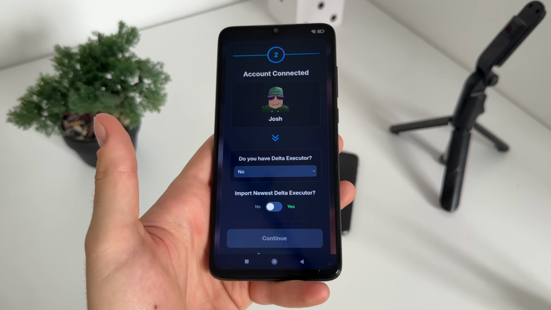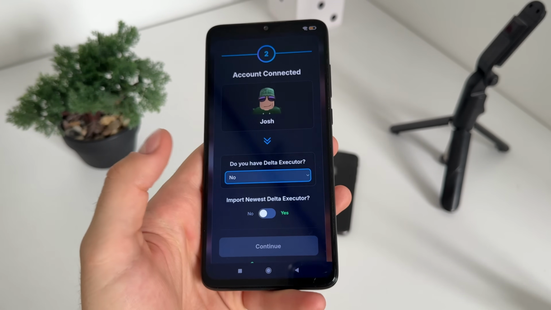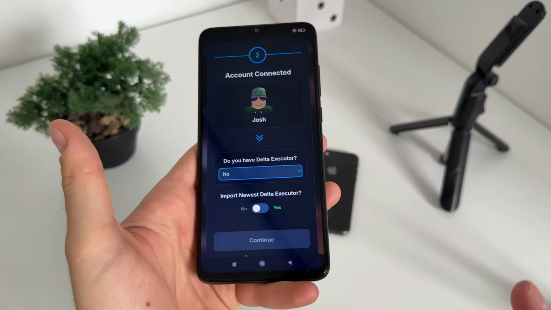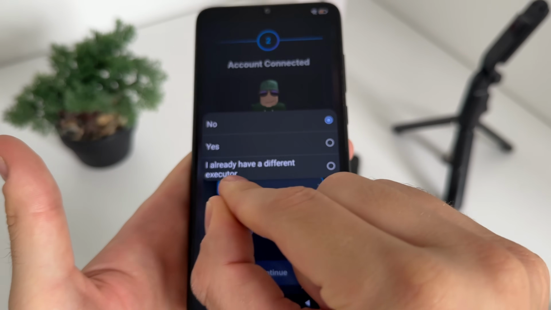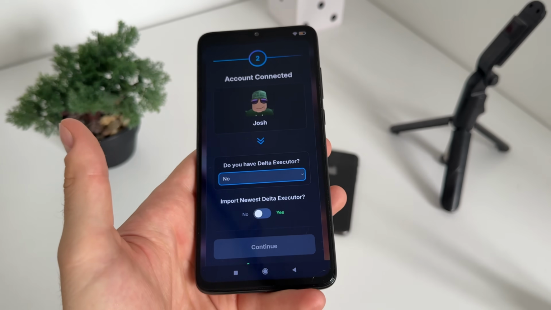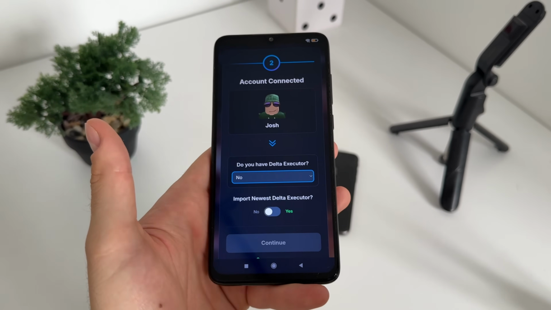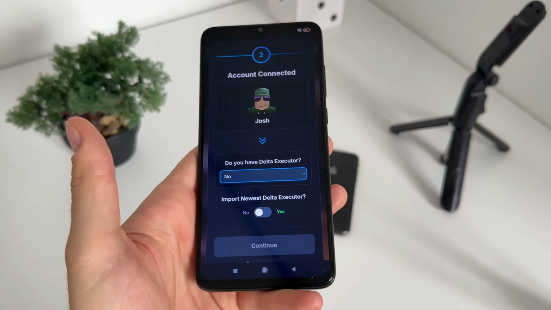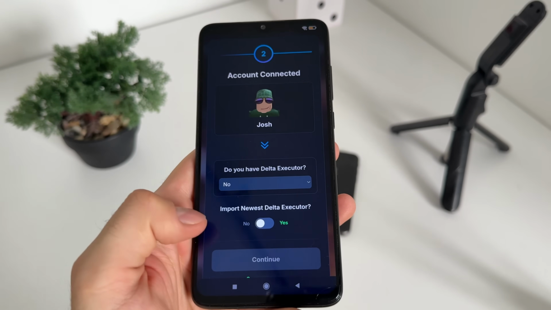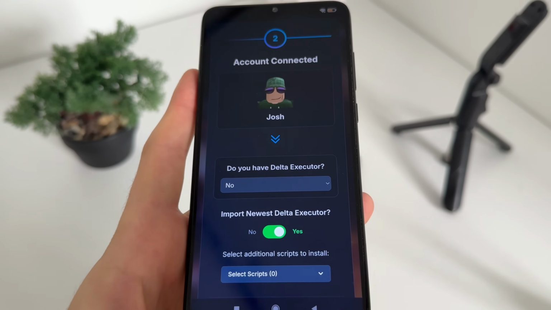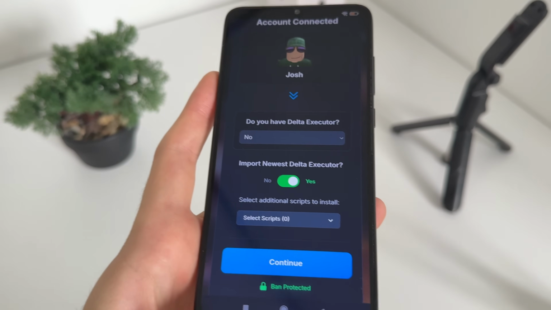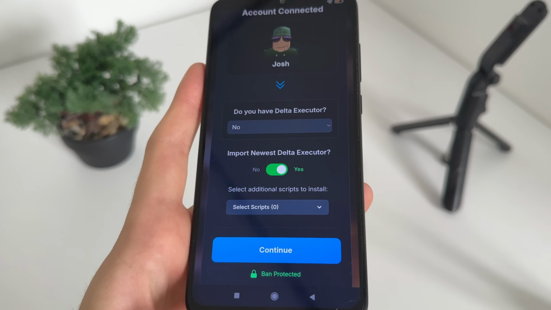There we go, guys. And now we will have to get any executor in order to use our scripts and to import them. So guys, if you already have Delta executor, just make sure to select yes. If you already have a different executor, make sure to select the last option. It's this. I already have a different executor. And guys, if you have no executor, don't worry, because we will import it now. So just select no as it is on default and just click select this, guys, and boom, we will get now option for selecting additional scripts to install.